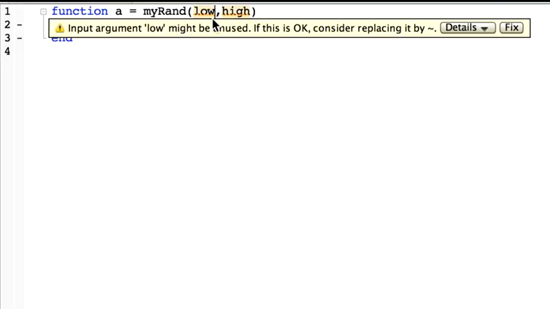This tip is MATLAB's way of helping us while we write our code. It's gently suggesting that we might be forgetting to do something. Because after all, why would we require an input to myRan if we aren't going to use it? If we hover the mouse over high, we get the same sort of warning about that argument. And also both high and low are highlighted, as you can see here, to alert us that something might be wrong. These highlights will disappear, and you'll notice that when we use low and high in the calculation of A.